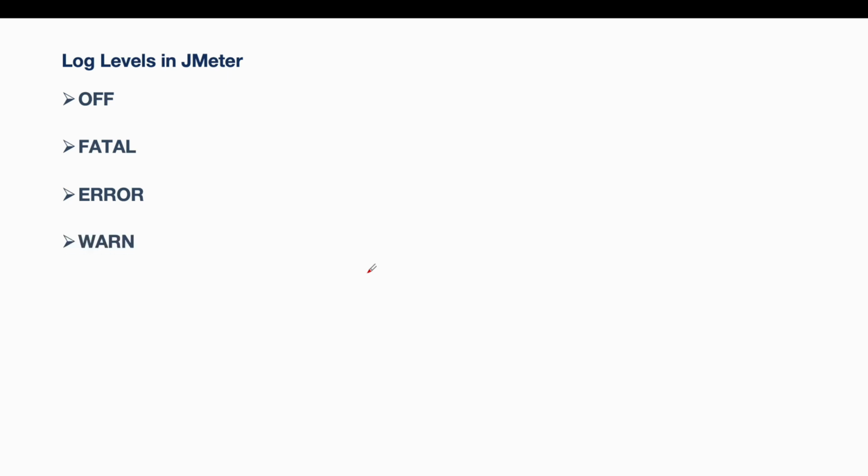Next logging level is warn. It logs a warning about potential issues that have not yet caused an error. For example, whenever you are setting a password, the application might warn if you set a weak password, but it will still allow you to continue with registration. This is an example for warn.